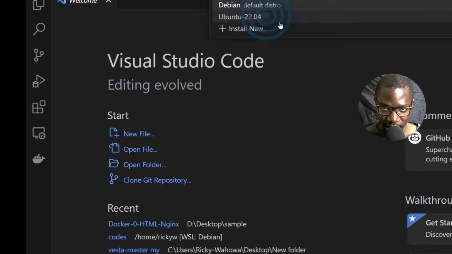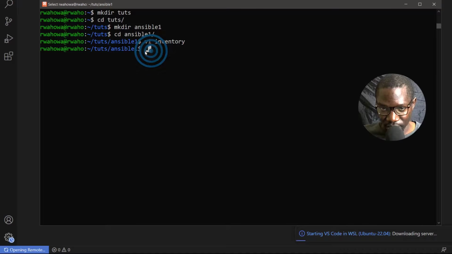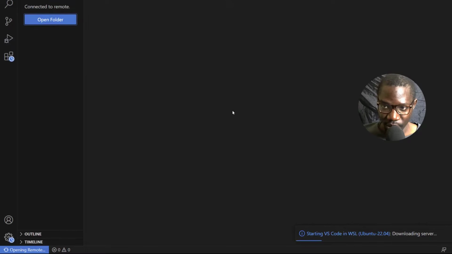So when I click there, I can choose the distro that I want to use, and I want to use Ubuntu 22.04, which is already installed, and it's going to install the server, and this is going to enable me to write my code on Visual Studio Code without having to do everything in the WSL command line. So we're going to see how we can open this file in WSL in Visual Studio, and then we can start writing our code. Once the installation for the WSL server is complete, you can come in here and you can open any file inside of your Ubuntu, Debian, whichever distro you're running in WSL.